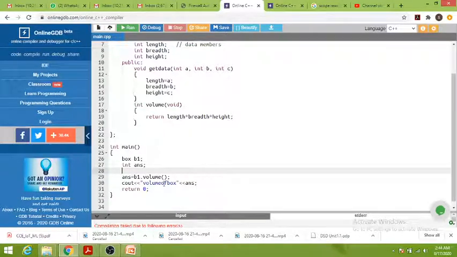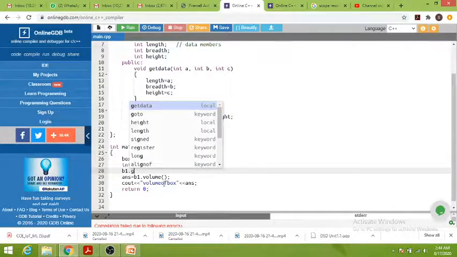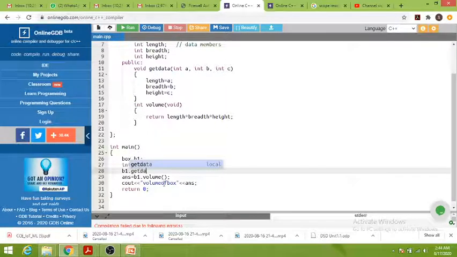So using an object, b1.getdata, I have to pass three values. Value 1 is 10, value 2 is also 10, and value 3 is also 10. The first 10 is assigned to integer a, the second one to b, and the third one to c. Otherwise I can change the value: length equal to 10, breadth equal to 15, and height equal to 10.